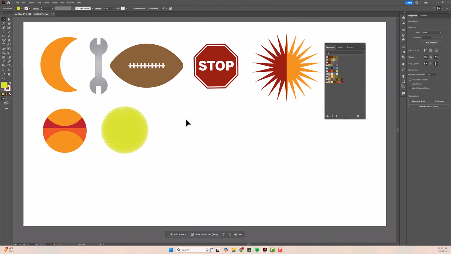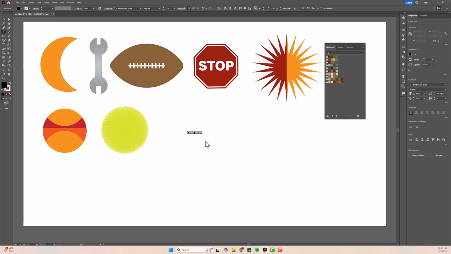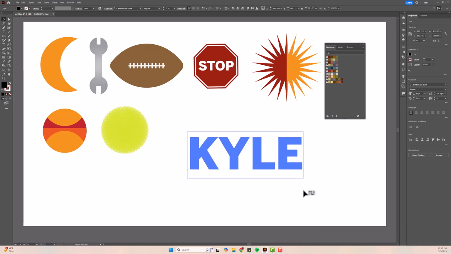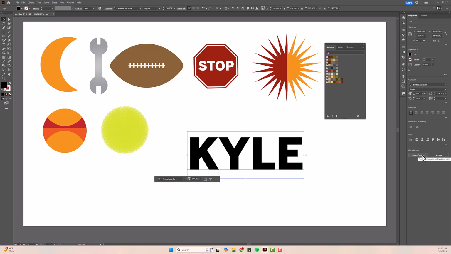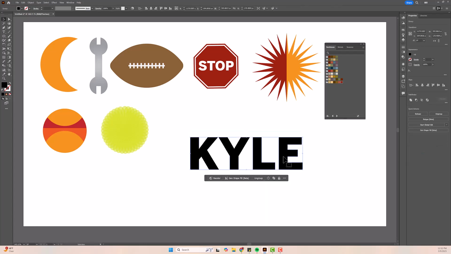Let's play around with text a little bit on the next step. Okay, so I'm going to take my name and type in Kyle. And I'm just going to play around with my name. It'll probably look bad, but that's alright. I'm going to make it bigger. Again, I want a thick font. I'm going to create outlines. So I click Create Outlines, like that.